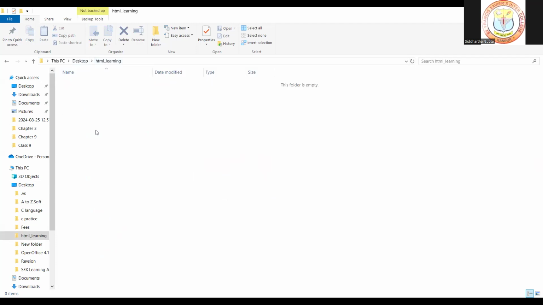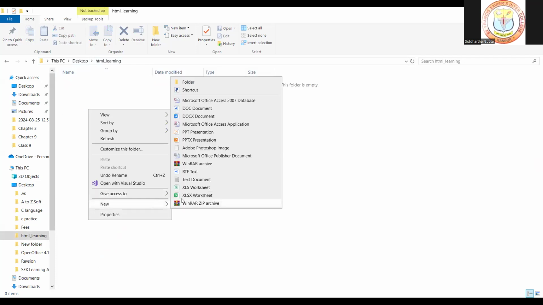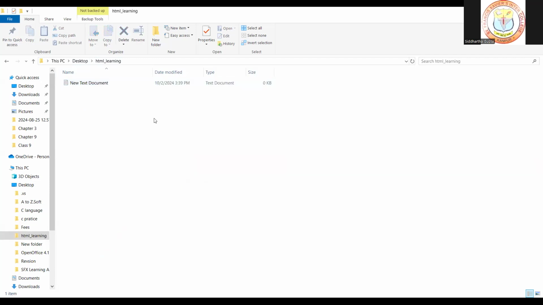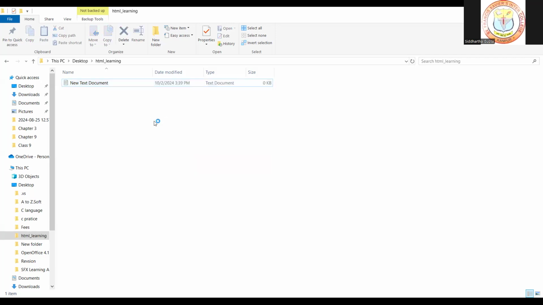Now my idea is I'm going to show you some of the cool features of CSS. So first of all, open a file. How can I open it? First of all, make an HTML document, go to text document. Once you have selected this, right click on it and open with Notepad++. Now here you can see it is open. I think it is visible now. It's pretty much visible.